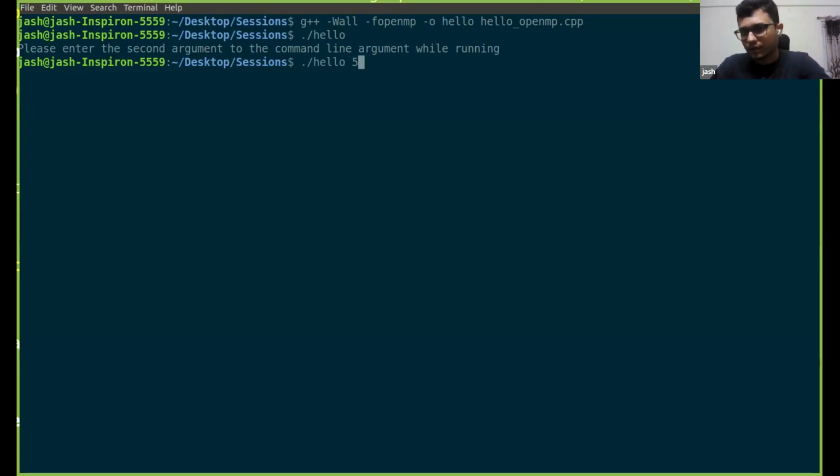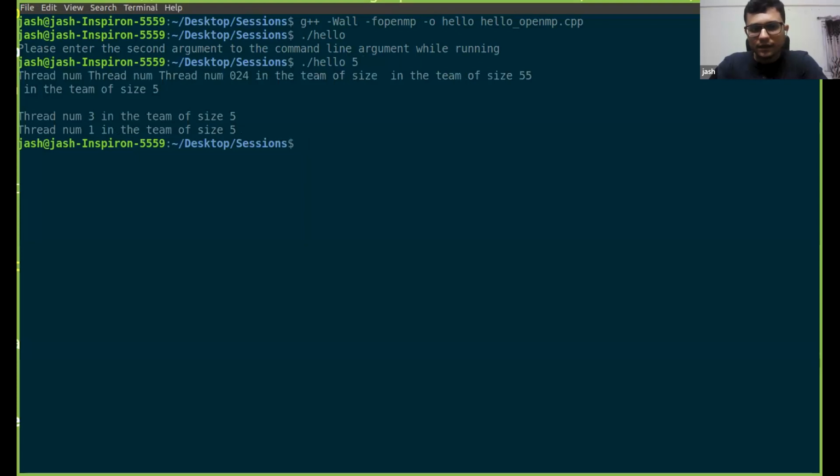Let's say I want to run this program with 5 threads. So the second argument is the thread count, right? If you remember, it's the thread count that we are passing, and we are converting it from string to integer, and this integer is the thread count. So yeah, it gives some output. Did you notice anything here? Any observations with this output?